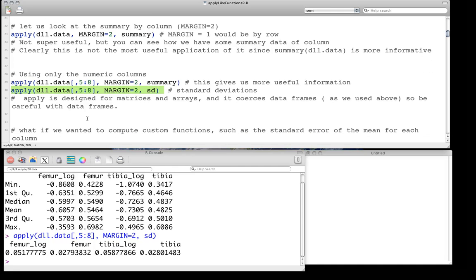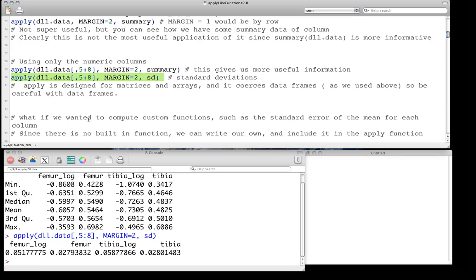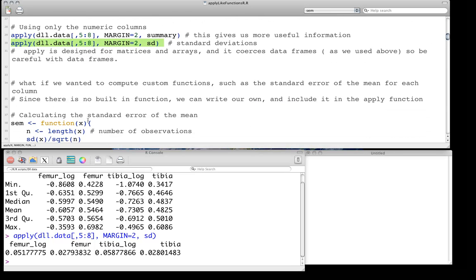It's really designed for matrices, arrays, and it actually coerces data frames, as we just did above, to be a matrix. And so you have to be careful because, of course, that will do some funny things if you're doing it.